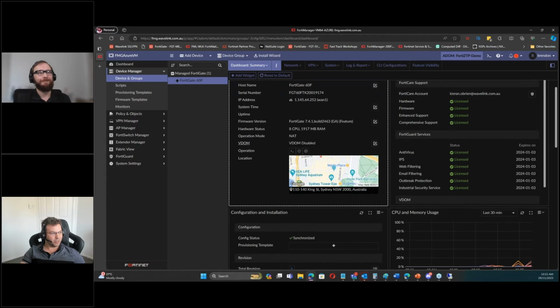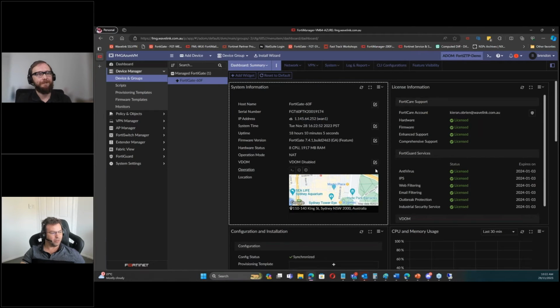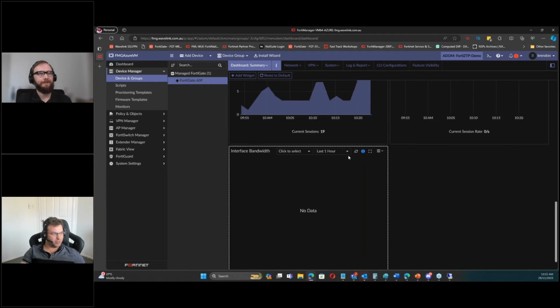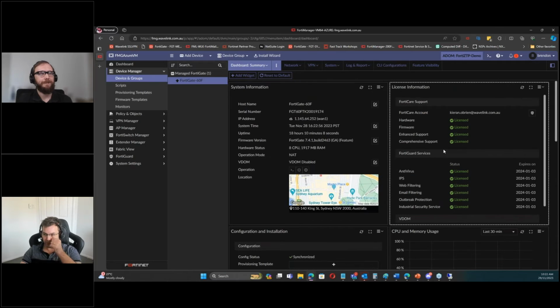And there you go. So we can see that the FortiGate is online. We can see its IP address, and we can see the statistics. So from here, we could continue our configuration, or if you have the correct blueprints and devices already configured in your FortiManager, it can actually push out the configuration automatically as well.